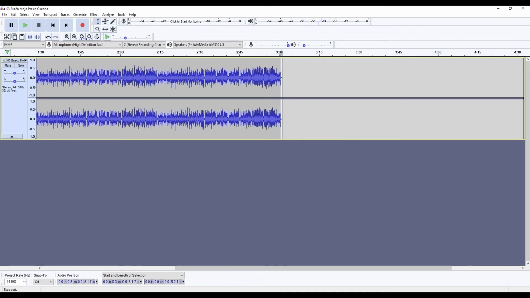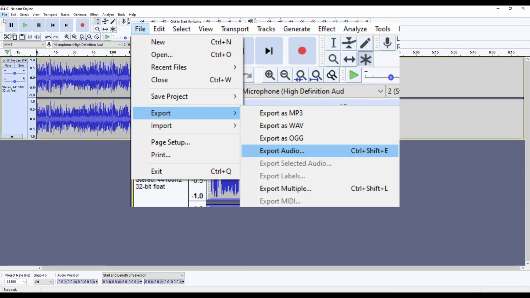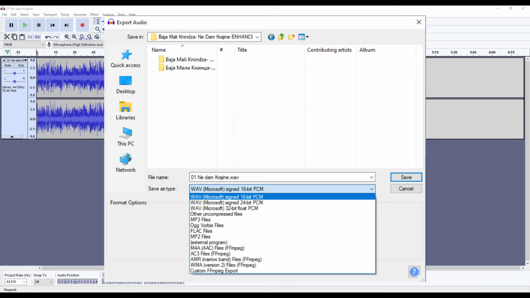Now that we're done adjusting our audio, we're going to export it. What you're going to do is go to File and down to where it says Export. If you want to export it as a FLAC file, you're going to press Control-Shift-E, and in the drop-down menu, where I think it will say WAV, you can scroll down to where it says FLAC files.